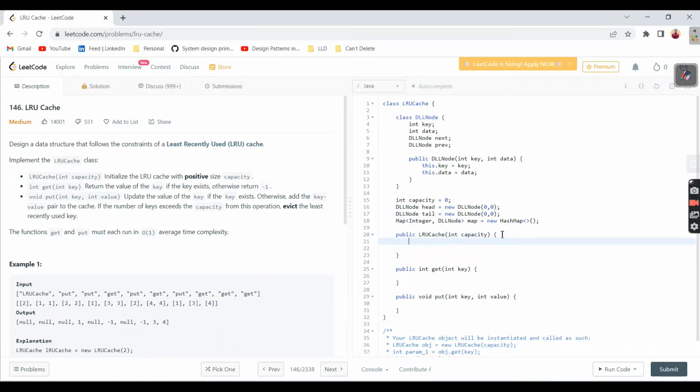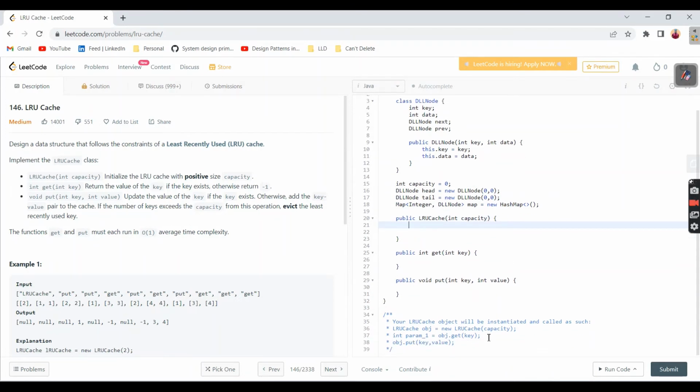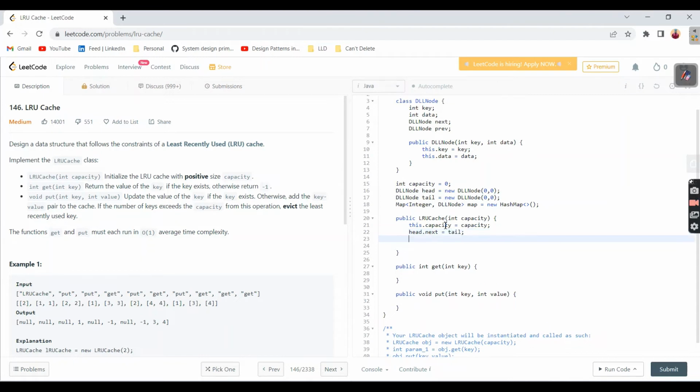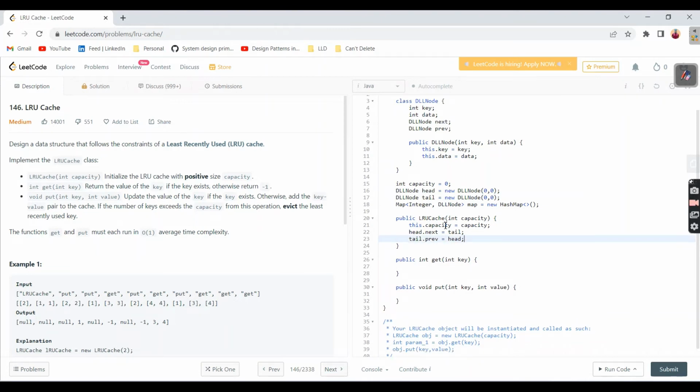Now let's try to implement this constructor. We are going to receive the capacity while they create the object from the driver, so they are going to pass us the capacity, so that we need to assign to this one. This.capacity is equal to capacity. Then we need to make the connection between head and tail. That is nothing but head dot next is going to be tail. Tail dot previous is going to be head, so that it forms a connection.